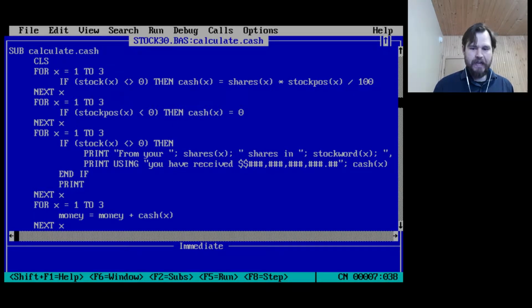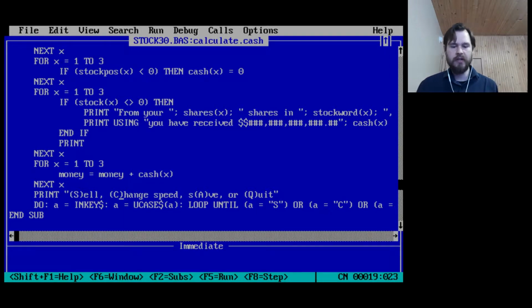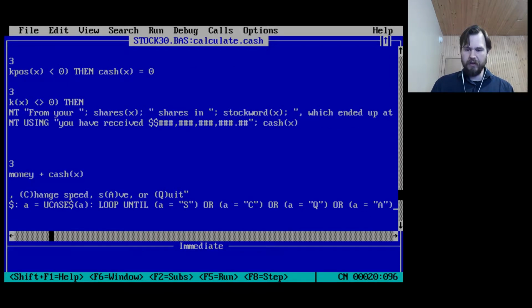We're not going to take cash away from you. So if the position of the stock is less than 0, then cash is equal to 0. That was in previous versions. And we show the message, this really optimistic message that goes into the billions. The cash you made from each stock gets added to your money, and then you're given 4 choices: sell, change speed, save, or quit. And we loop until you hit one of them.